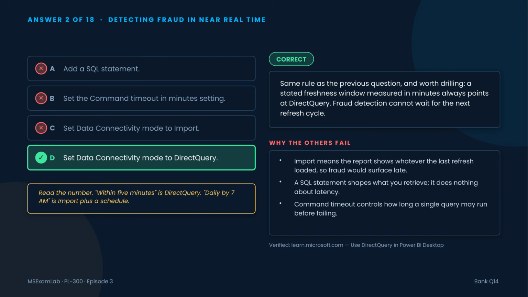Import means the report shows whatever the last refresh loaded, so fraud would surface late. A SQL statement shapes what you retrieve. It does nothing about latency. Command timeout controls how long a single query may run before failing. One more thing, read the number. Within 5 minutes is DirectQuery. Daily by 7 a.m. is Import plus a schedule. Verified against Microsoft Learn: use DirectQuery in Power BI Desktop.